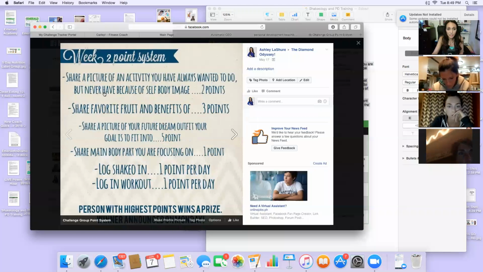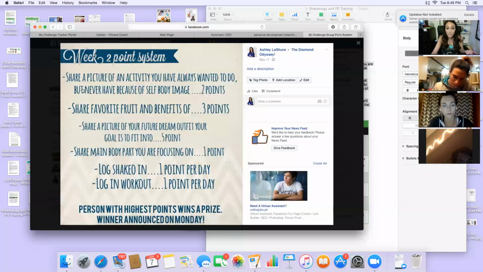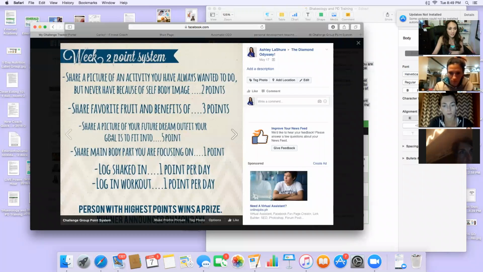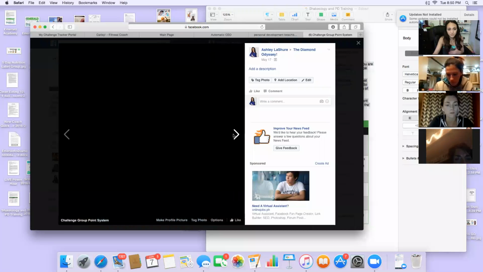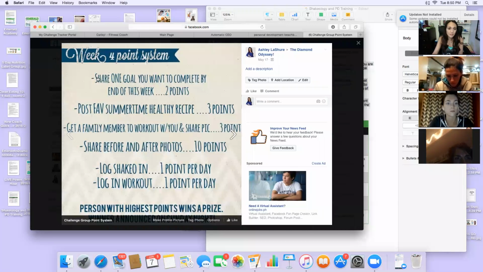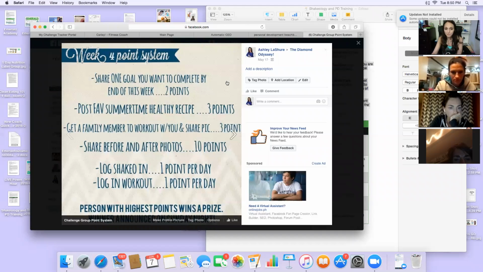I'll show you my other ones. Week 2 point system. I try to make them different depending on how that week is. So like second week, we'll share favorite fruit, share an activity you like, share a picture of your future dream outfit your goal is to fit into, different things like that. Week 3, share your favorite Shakeology recipe, create a goal board, share a YouTube video. And then week 4 is share one goal you want to be completed by the end of this week, post your favorite summertime healthy recipe, and etc.